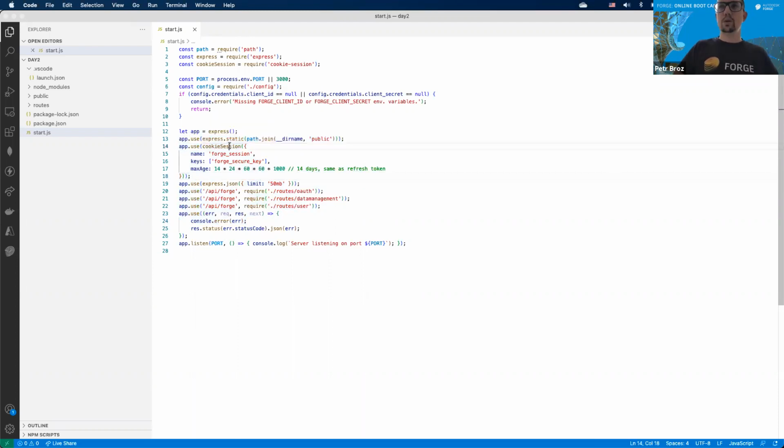Next one is the cookie session, right? This is the one that's going to take a look at every incoming request. If it contains any cookies, it will parse them for us and make them available on the request object that we can then access in our own code.